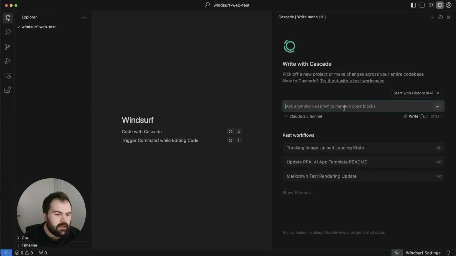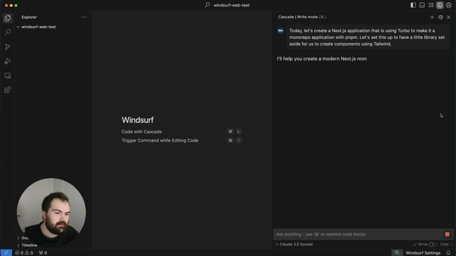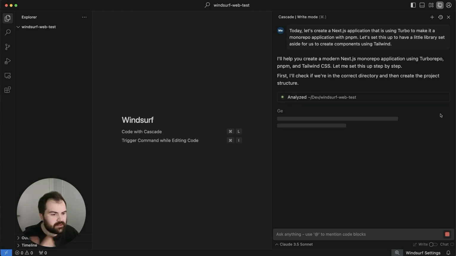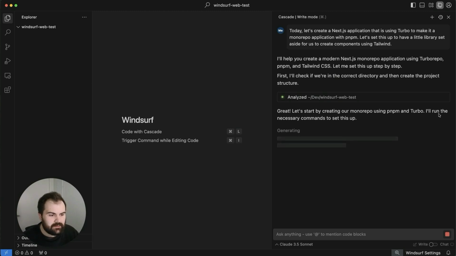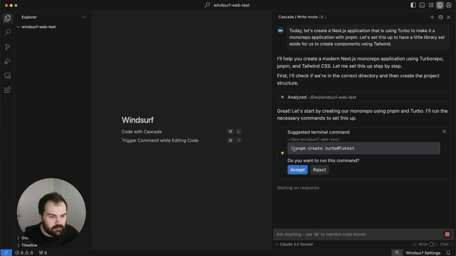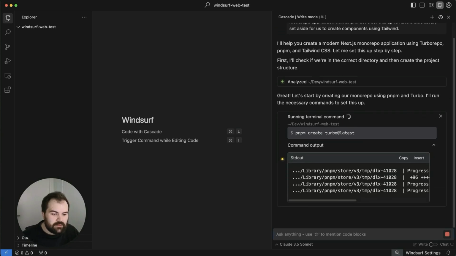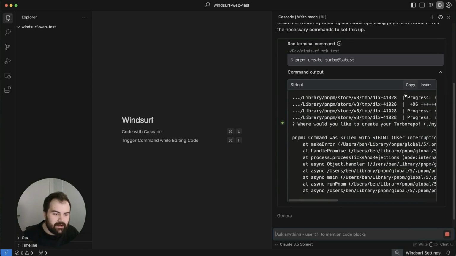Let's actually create a Next.js application that is using Turbo to make it a monorepo application with PNPM. And let's set this up to have a library set aside for us to create components using Tailwind. So I'm just going to go ahead and send that, and we can see how it works. Effectively, it's great. It understands what creating a monorepo is. It's using PNPM and Turbo. So it says, cool, here's a thing you can run. It gives you terminal commands that will actually run in your terminal. So if I hit accept here, it's actually going to go off and run that inside of my terminal.